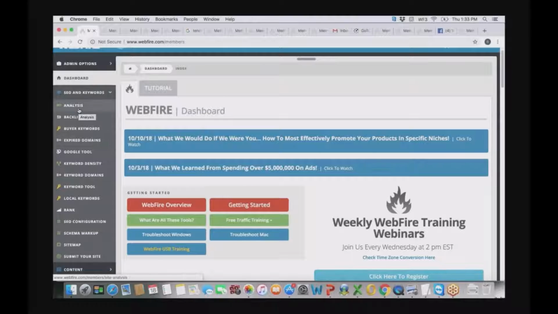Like under SEO and keywords, we have website analysis. We have stuff that analyzes where links come from. We have several keyword tools, including what I think is the best one in the industry, which is the main keyword tool right here. We have one that can find expired domain names that already rank.